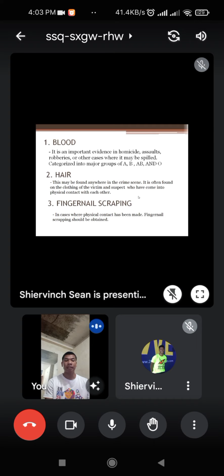Next, place the scraping from each finger in a separate envelope or glass vial. Fingernail scraping should be obtained from both the victim and the suspect. Also, if the subject's hand is contaminated with blood, note this on the container.